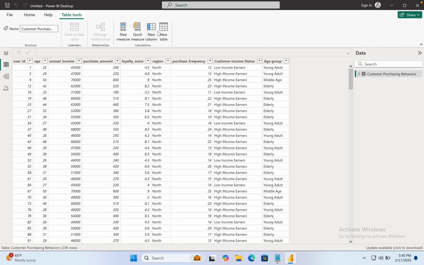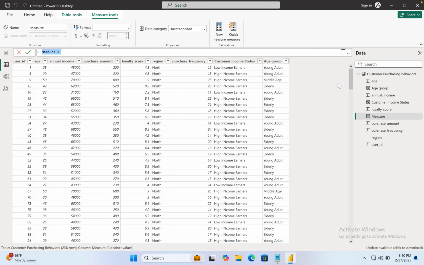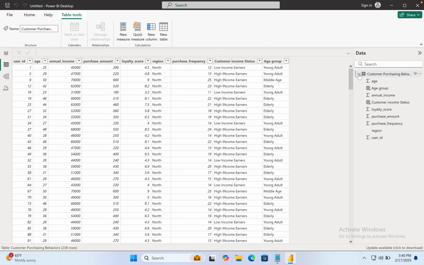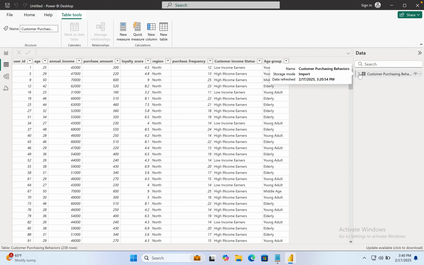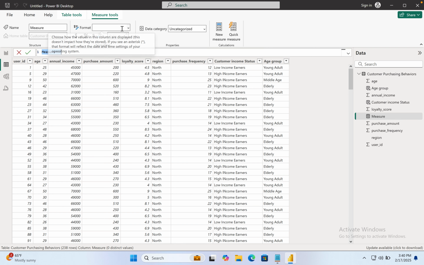Go to table tools, new measure. Just write new measures inside that. If I want to create a table for it, it won't be among all this, and I won't be looking for it all over.